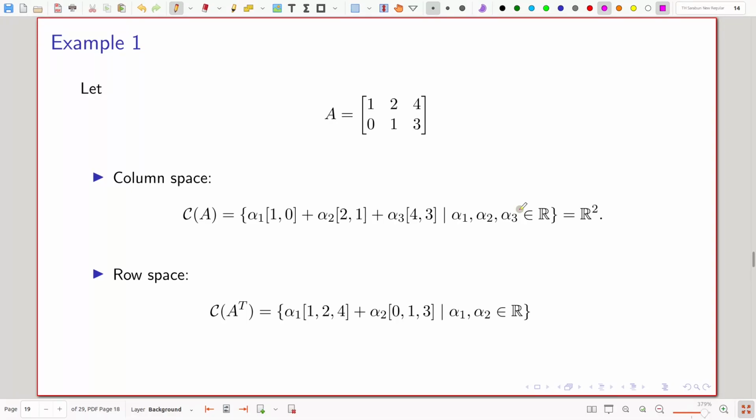Okay, and you can see that these 2 vectors are linearly independent, and they basically span R squared. So that's the column space. And the row space is a linear combination of the first 2 rows. You only have 2 rows here. So this is the set of the row space. This is a row space. It's a subset of R cubed.